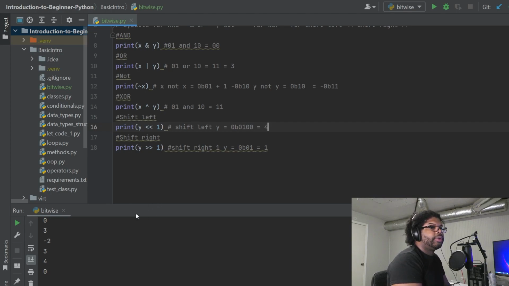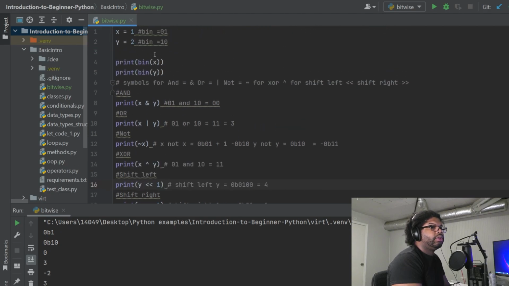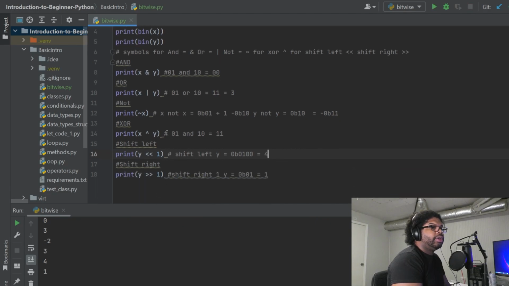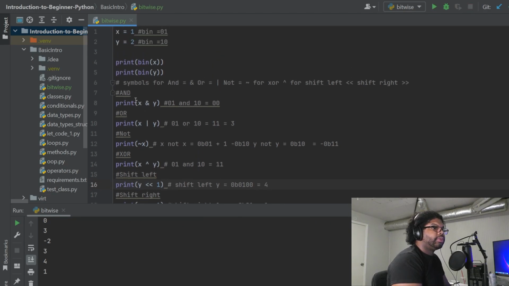Okay. And yeah, so here you can see that, and let's run this again. Now you can see that and here, x and y will just have 0 1 and 1 0, which will come out as 0 0, which is just equal to 0. And you can see that x or y is going to be 0 1 or 1 0, which is just equal to 1 1, which is equal to 3.